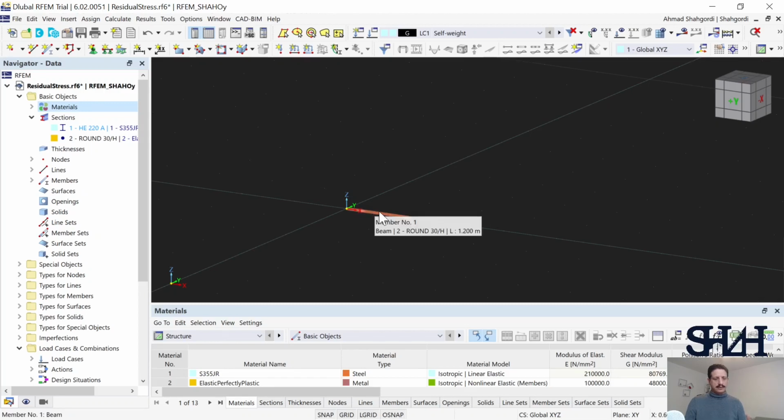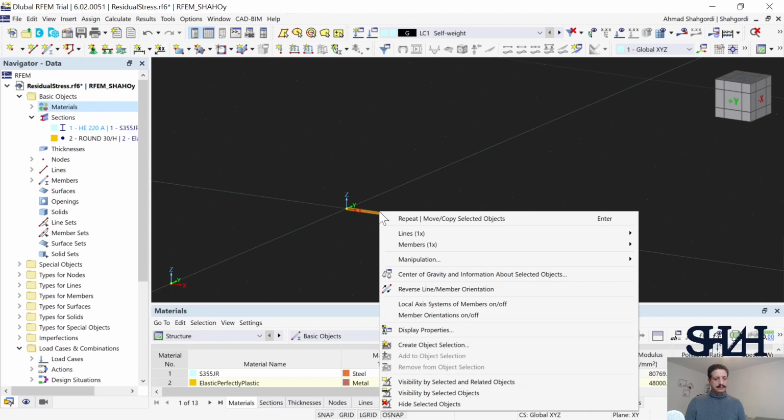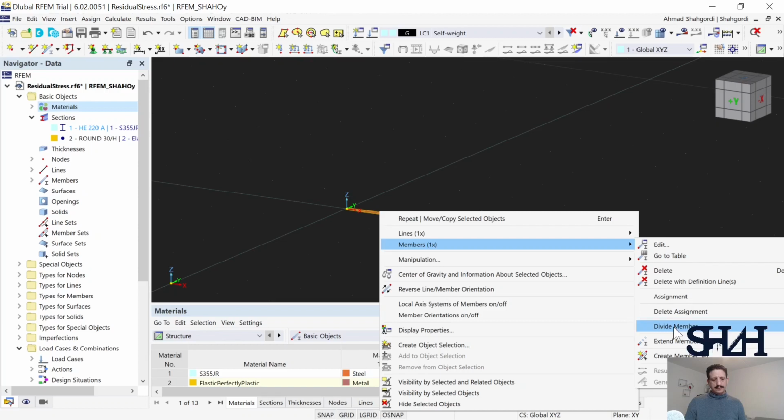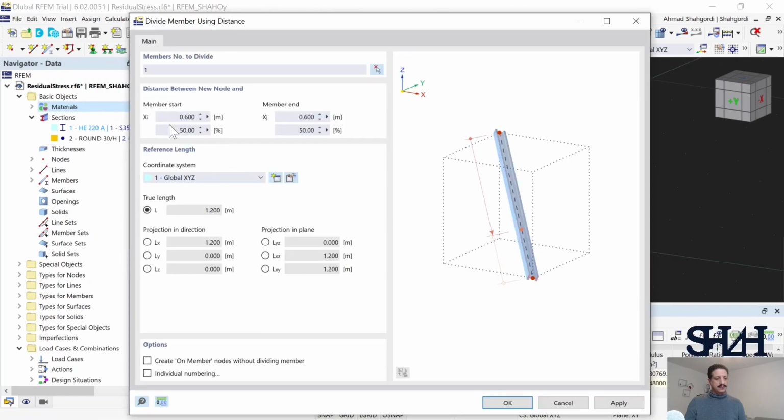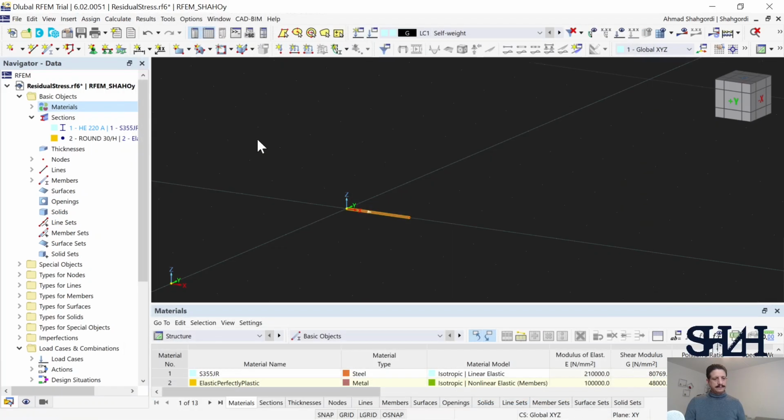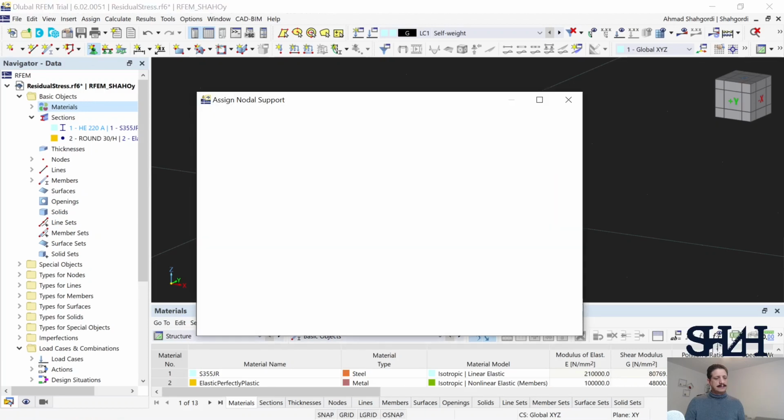Now, if you want to cut one element in RFEM, you can go to member and then divide member. For division also you have some options. Here we are going to have the distance, and from the beginning of the element it's going to be 400 millimeter. Now we have point A, C and B. I select point A and point B and assign a rigid support.